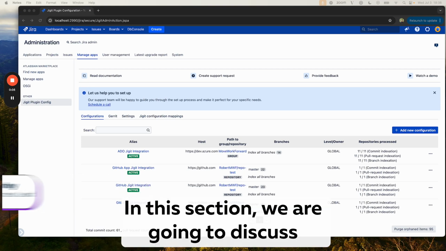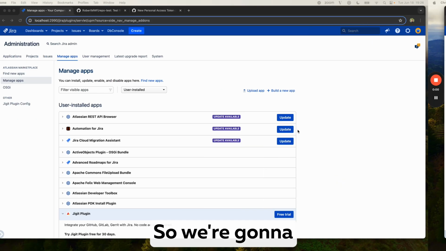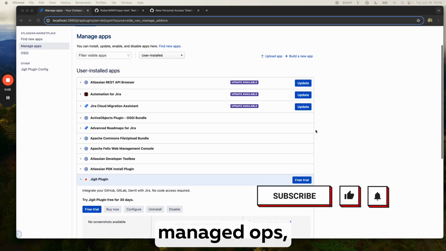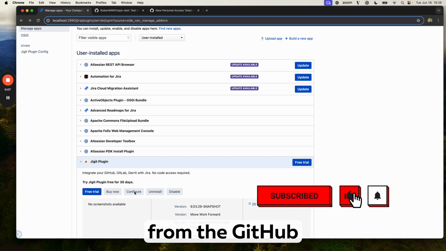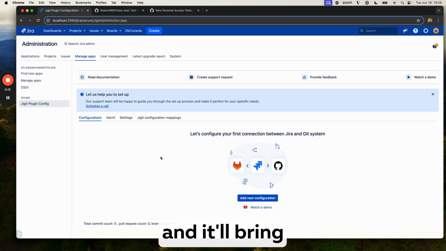In this section, we are going to discuss the Jigit integration and setup with GitHub. So we are going to cover the GitHub configuration for Jigit. To start from your managed apps, you want to go to configure from the Jigit plugin. You can also click on Jigit plugin config on the left and it'll bring you to the same screen.